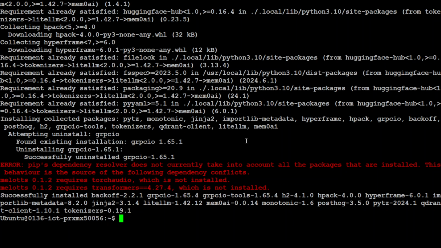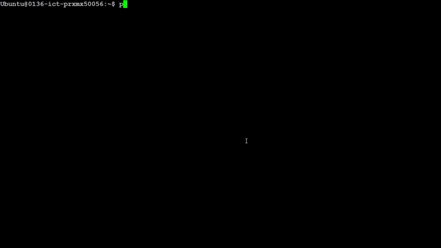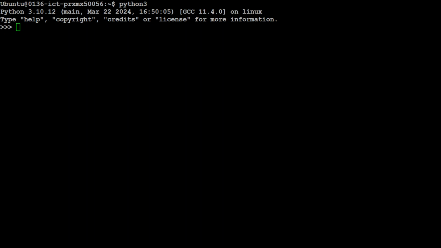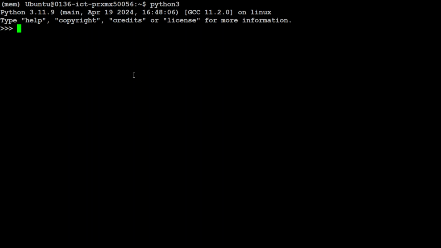And that is all done. Let me clear the screen and launch my Python interpreter to show you how this thing works. Okay, first up, let's import OS and Mem0 and memory. And don't worry about these commands. I'm going to put these commands in my blog and I will drop the link in the video's description.